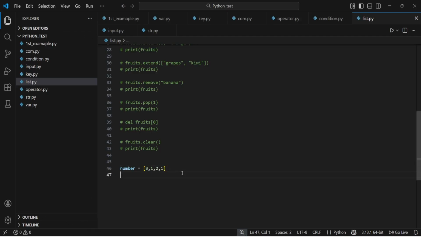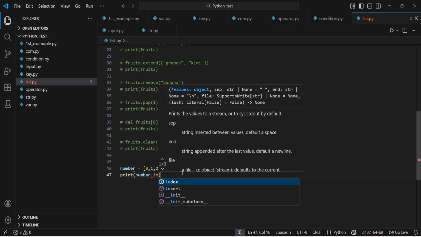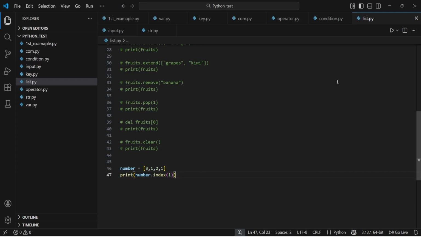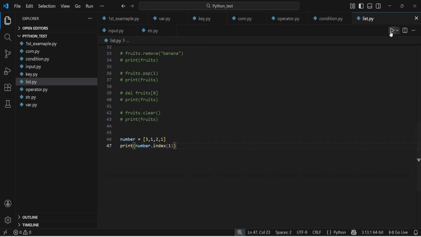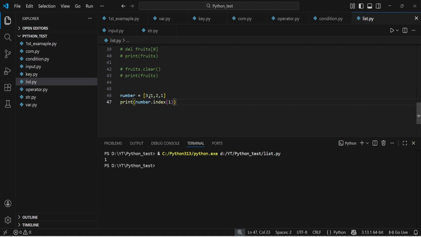Now if I print number.index and I want to find out the index position of 1, and let's execute. Now see, it is showing 1. Why? Because the first matching element is at index 1.